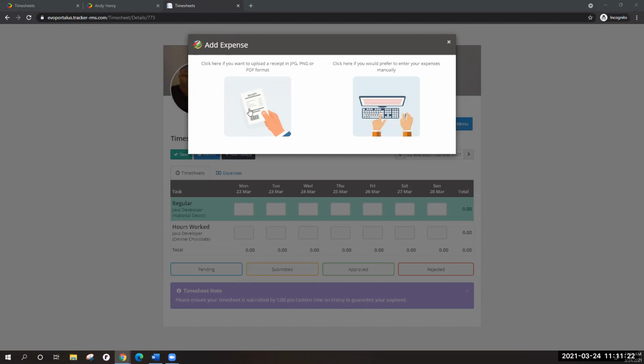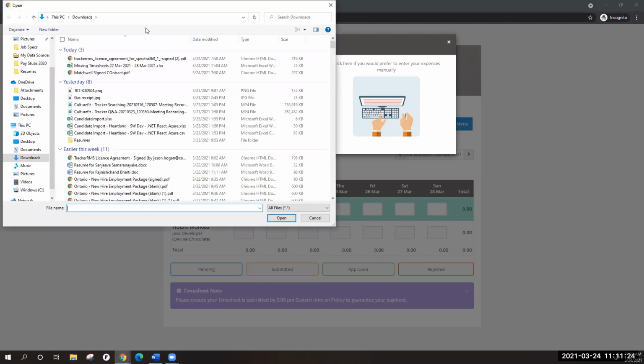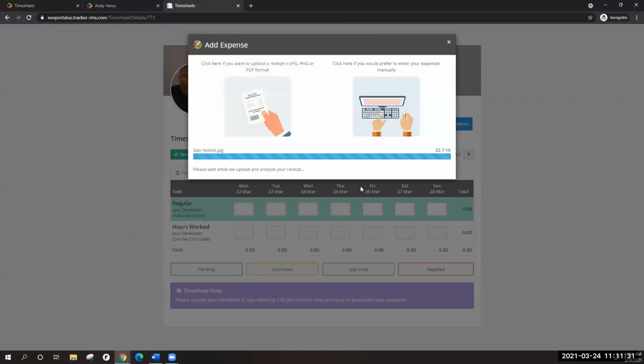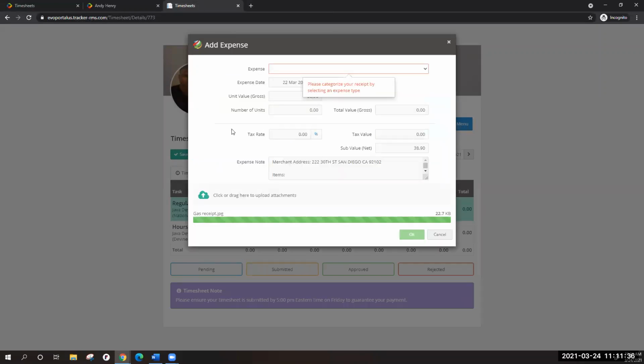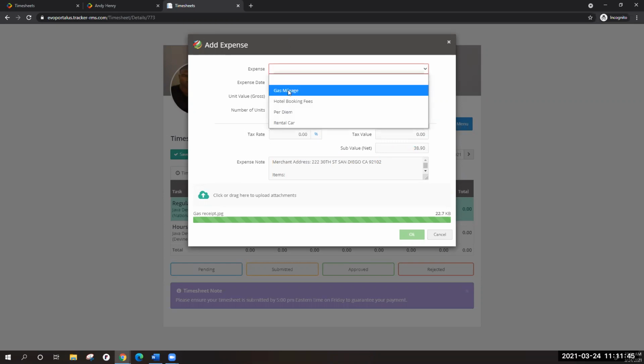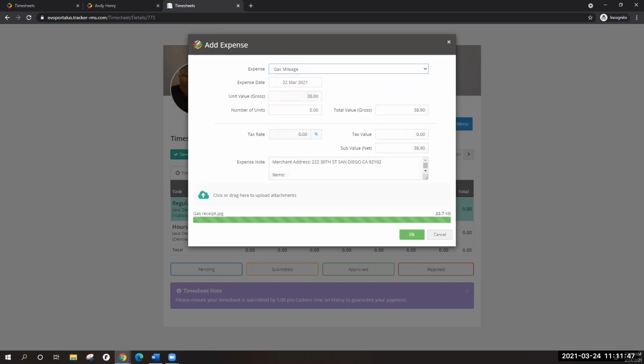So if I had a picture on my phone or a PDF, it takes a PDF or a JPEG, and I have a gas receipt here, I could put that in. The system is going to take a look at that receipt and try its best to figure out what it is. This one realized it was $38.90. The only thing I need to do is pick that it was gas mileage, because that was the receipt that I picked. I'll show you really quick what that gas receipt looks like.